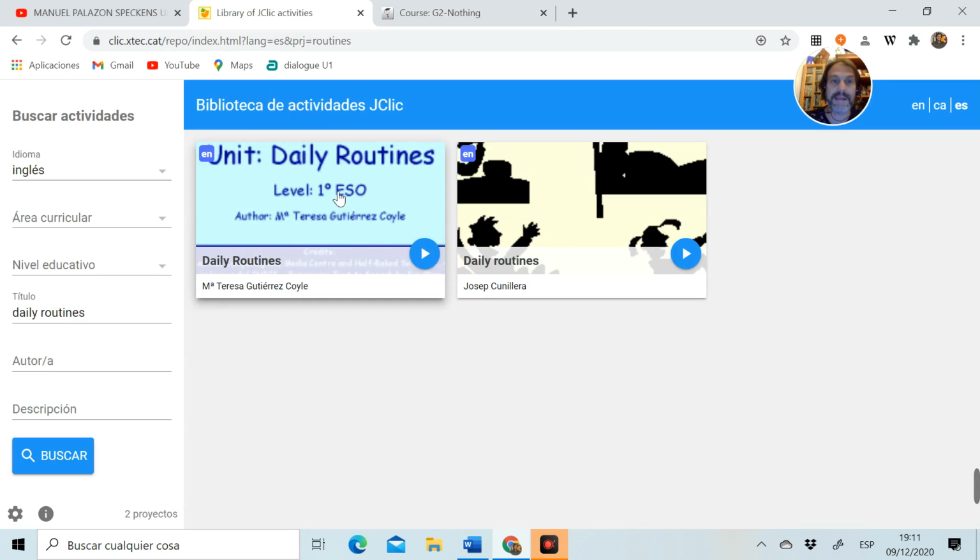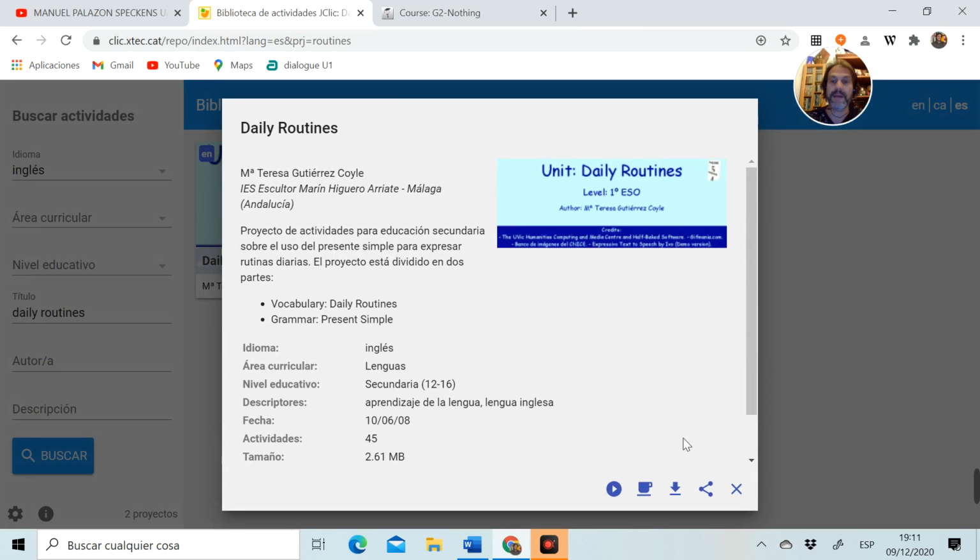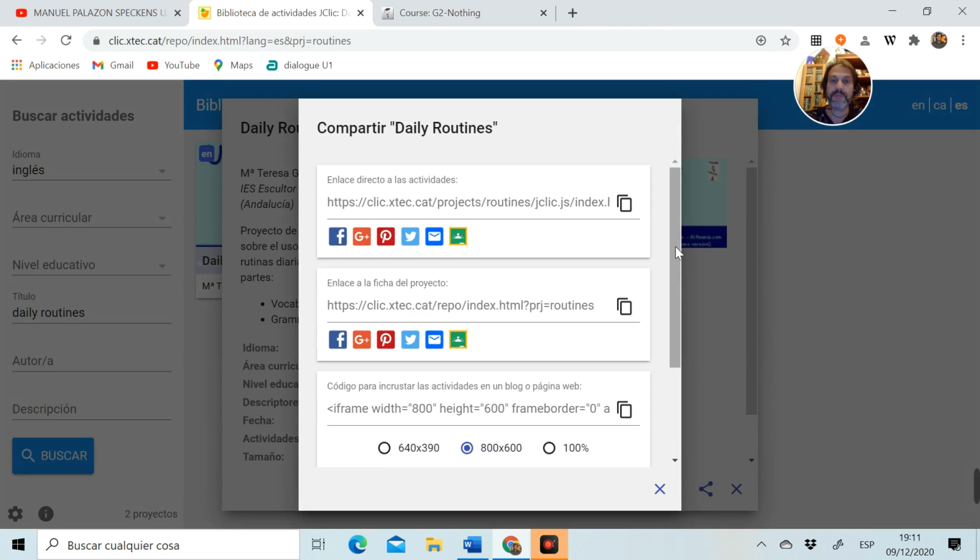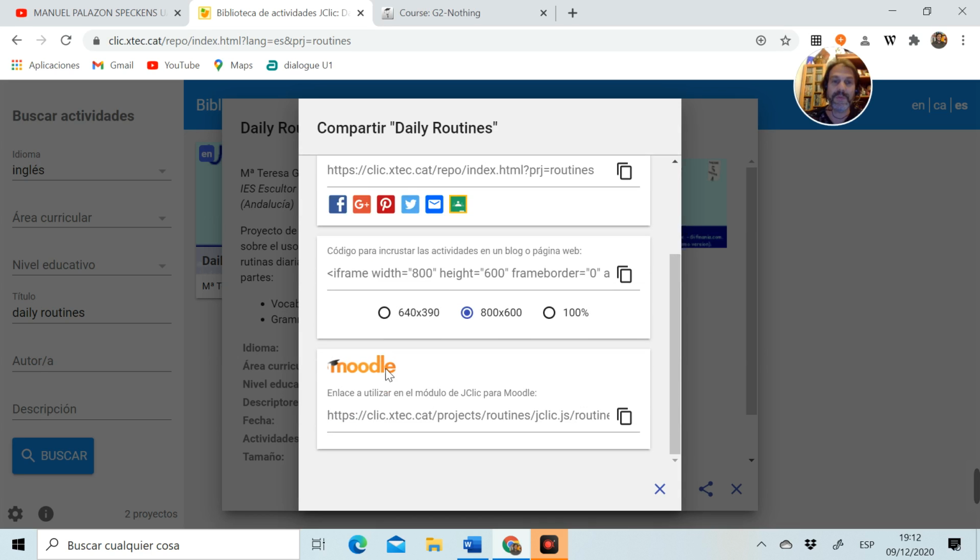So what do I do? I click on it and I go to the share option, and of the many links that I have, I don't want a simple link that goes to the library. What I want is the Moodle links. I want to copy this Moodle link.